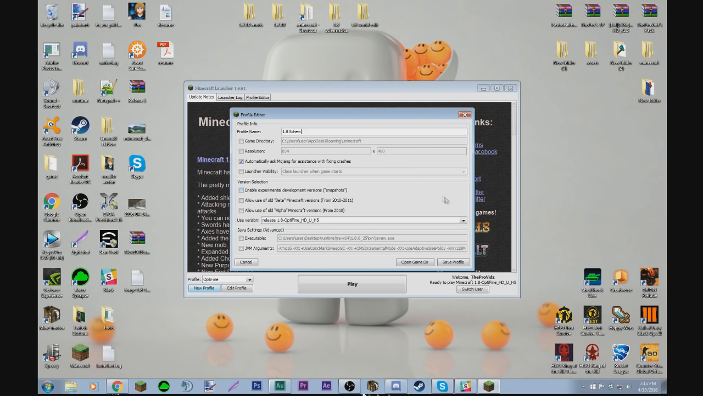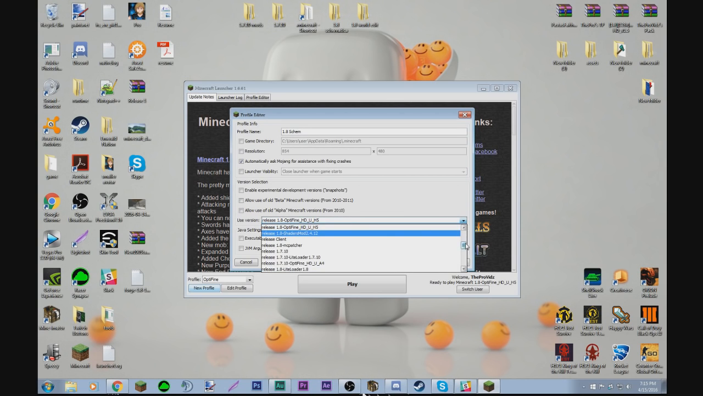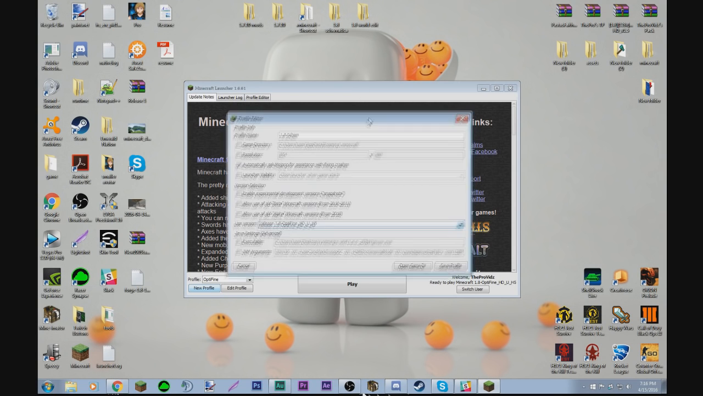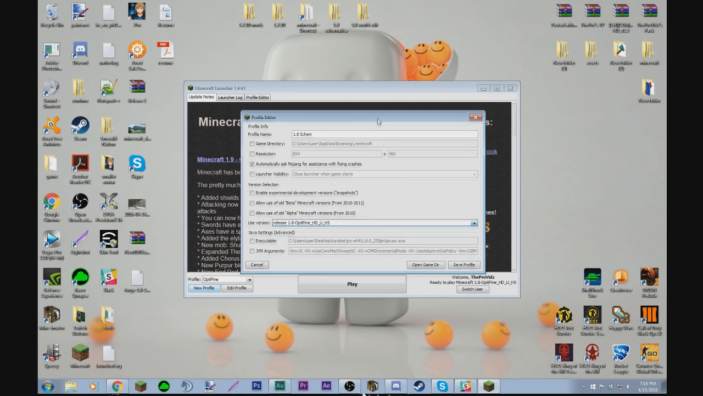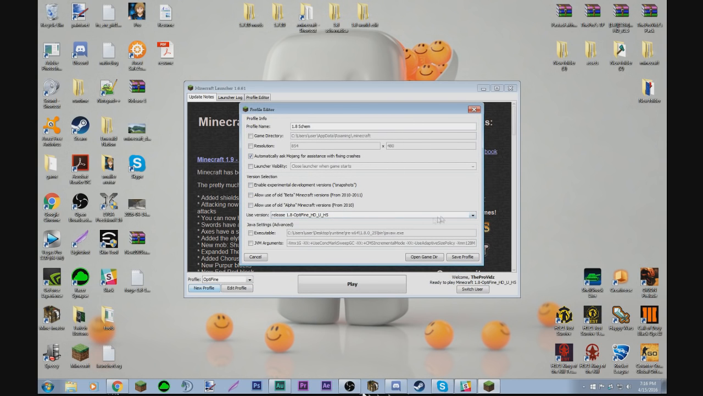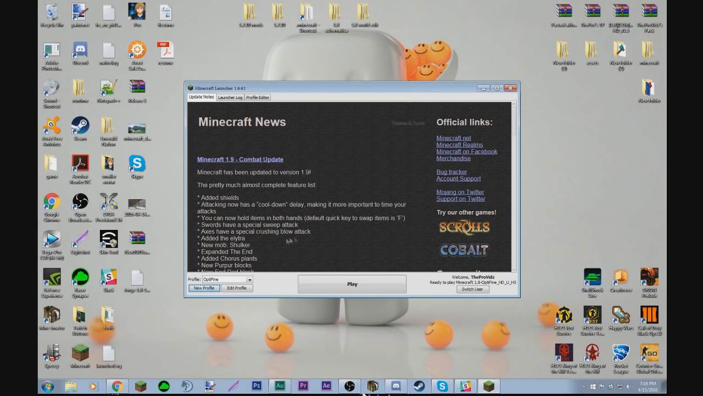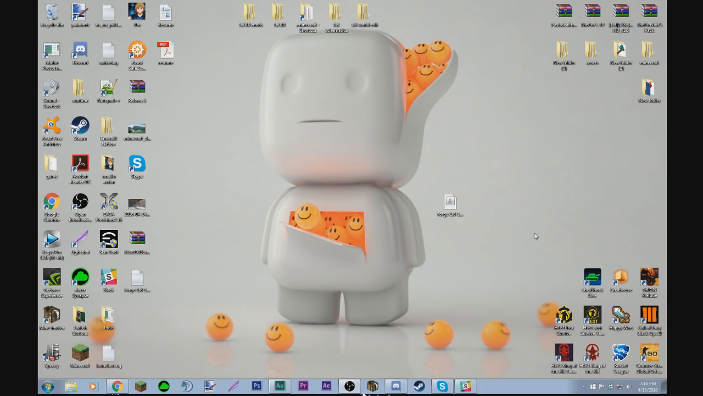And then down here for your versions, hit your drop down arrow, and the Forge is going to be all the way at the bottom. It'll say 1.8 Forge. Make sure it's the same version that you just installed on your desktop. So click on that and then hit save profile, and then go choose that profile right there, and then hit play. So once you hit play, it'll load it up.